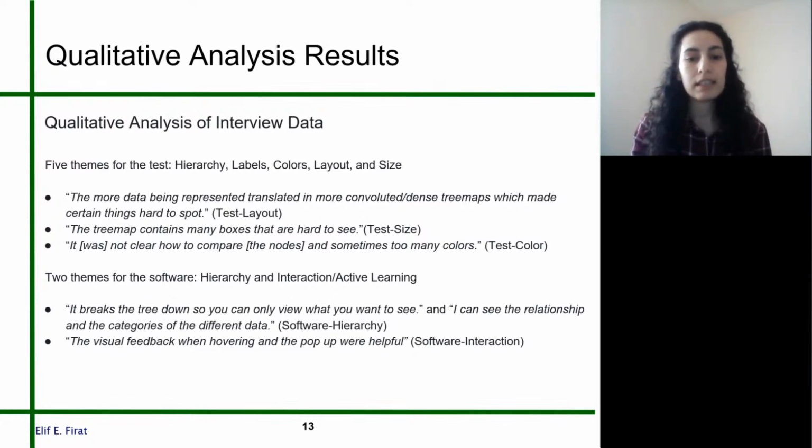Another participant said the visual feedback when hovering and the pop-up were helpful, and the hands-on approach was effective. That shows the interaction and active learning.